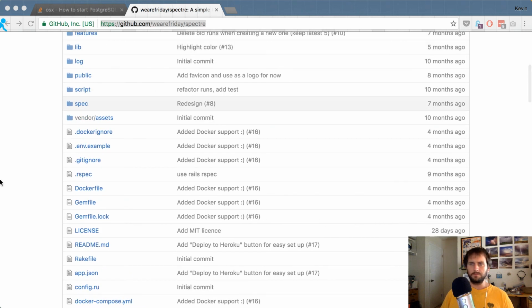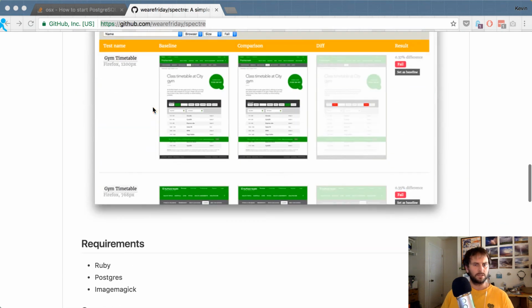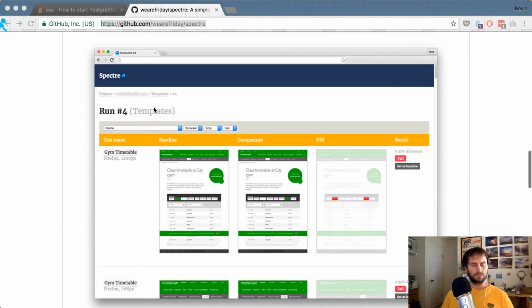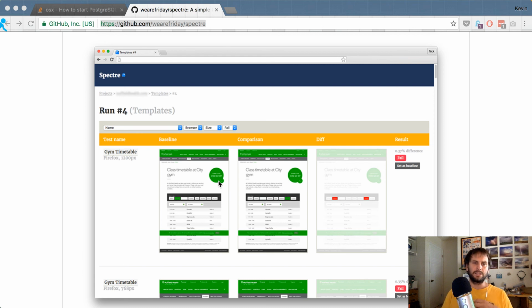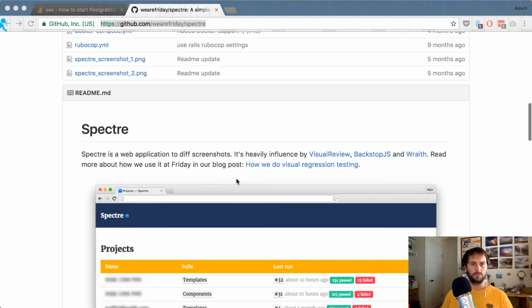Next up, what I'm taking a look at right now is Spectre, and I was really hoping to get this running before I started this, but I wasn't able to. There are two things that I wanted to do. Spectre, just to let you know, is a visual regression comparison tool. It doesn't actually take the screenshots, but it lets you store screenshots and compare them, similar to WebDriver CSS admin panel, if you've used that.